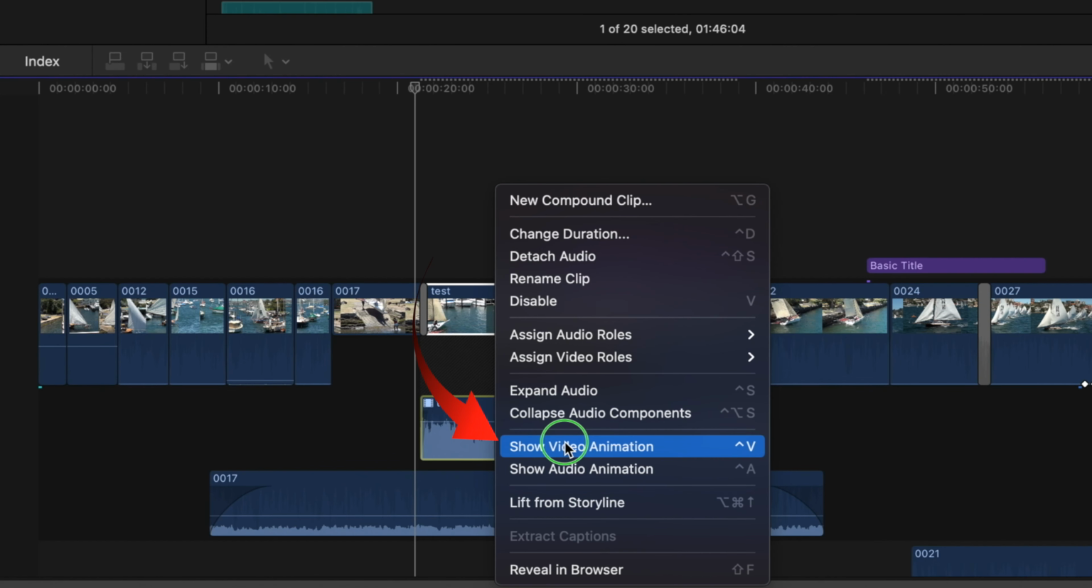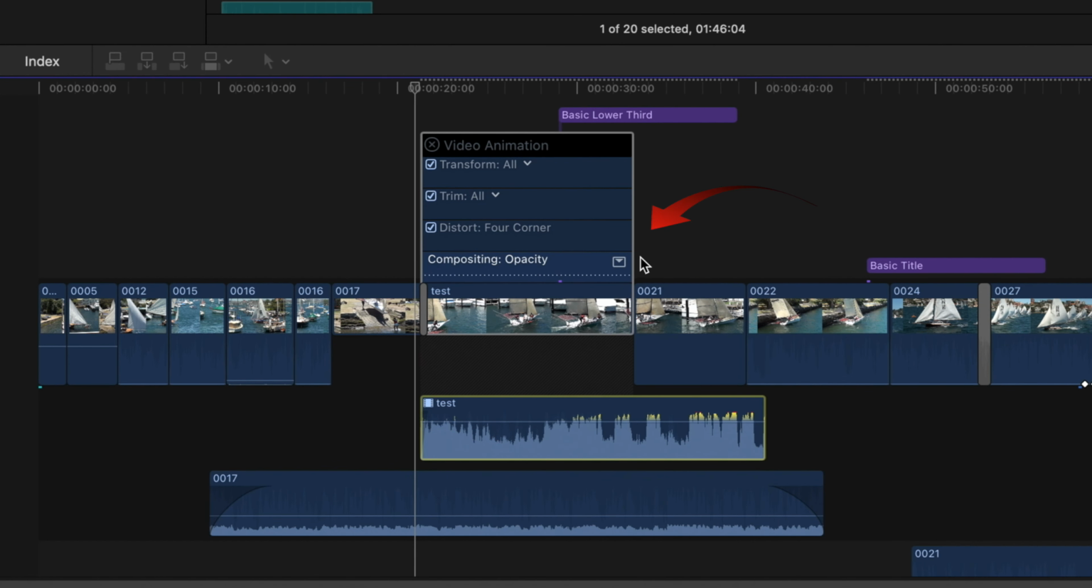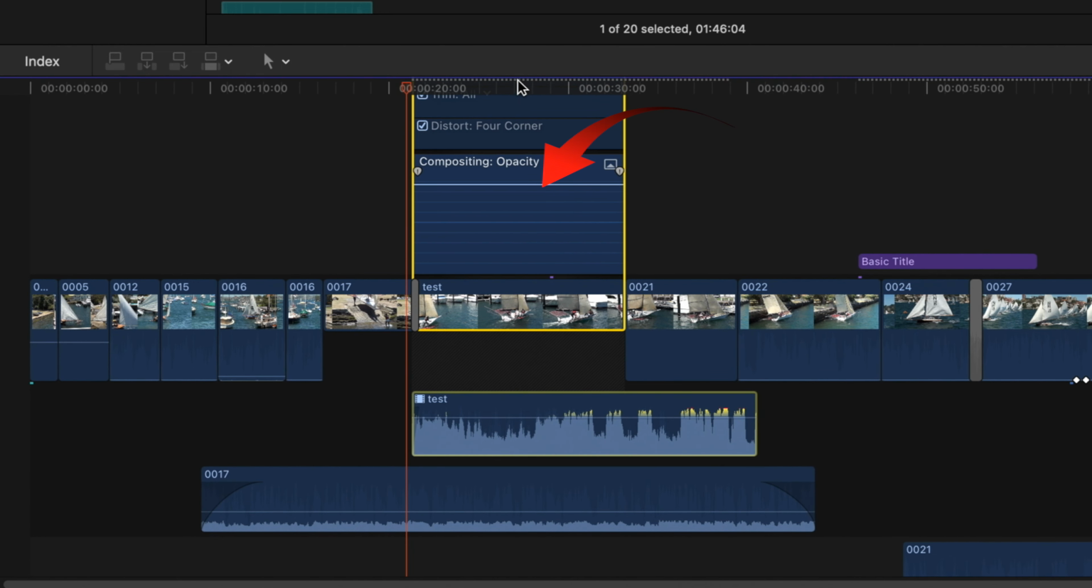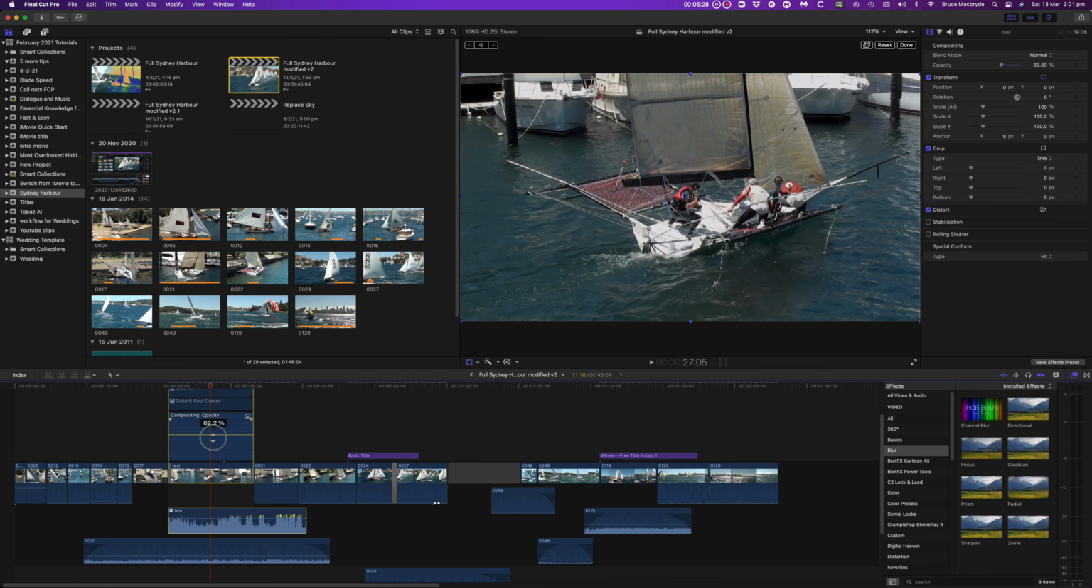Show video and audio animation will show the inspector's options as a pop-up in the timeline. And this will be for such choices as changing the opacity of the video.